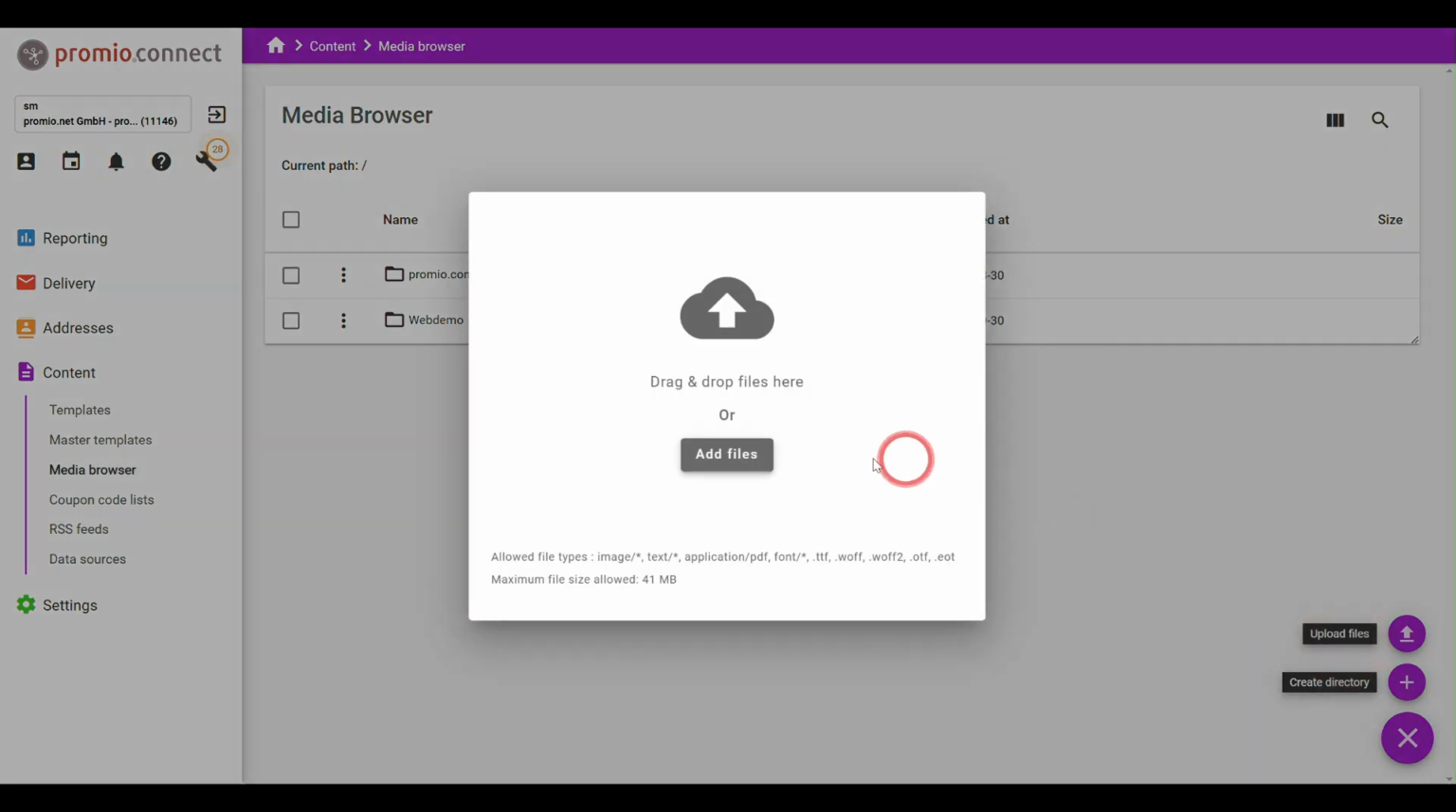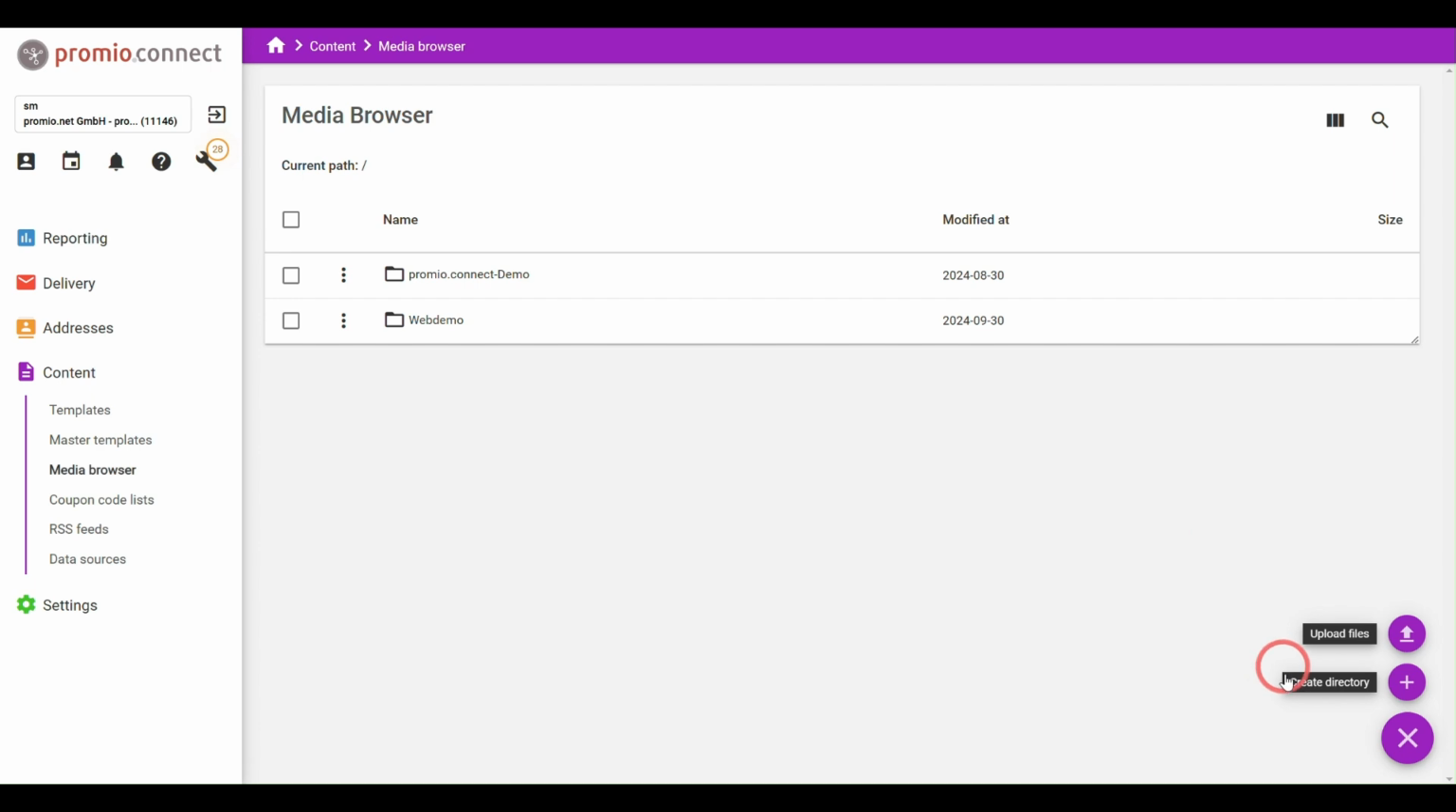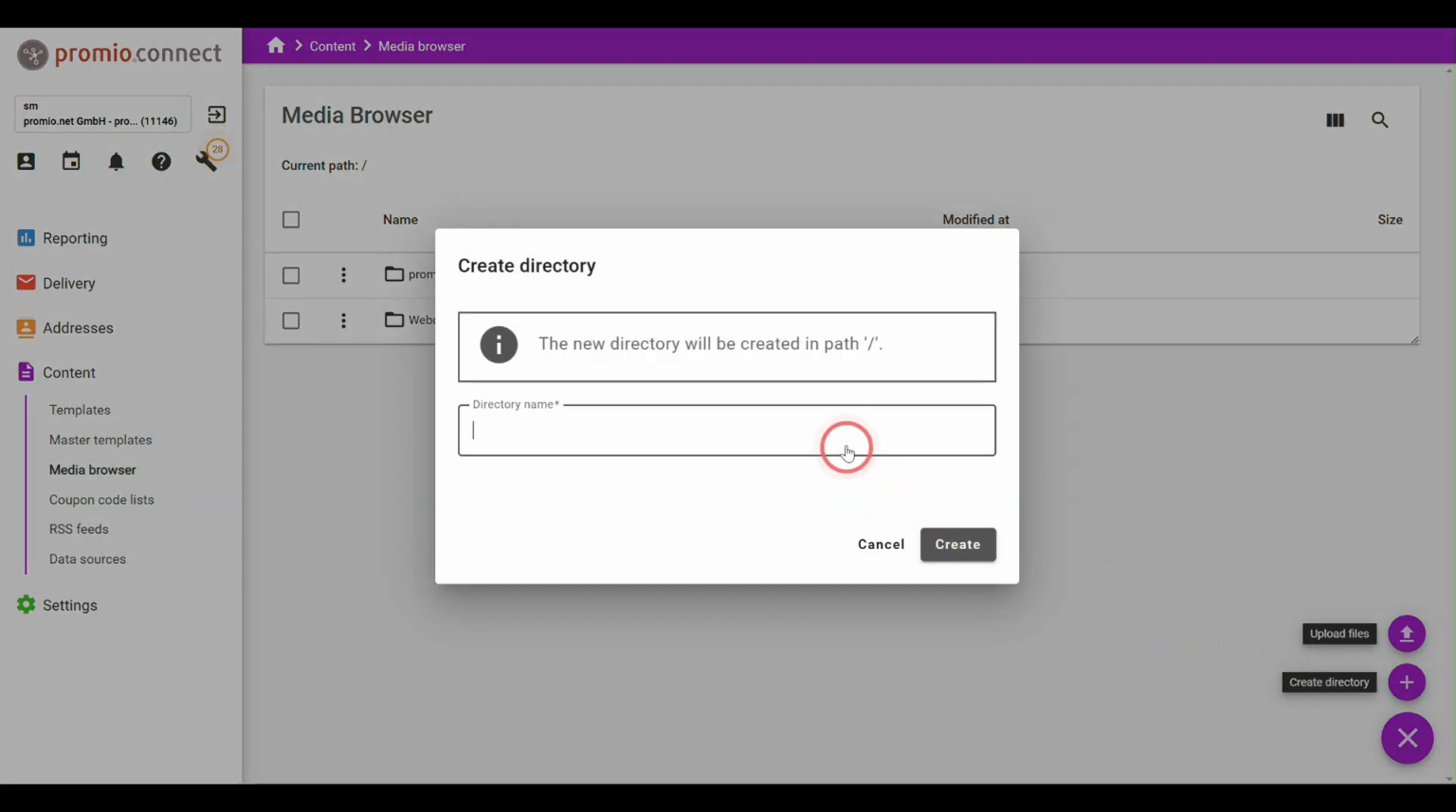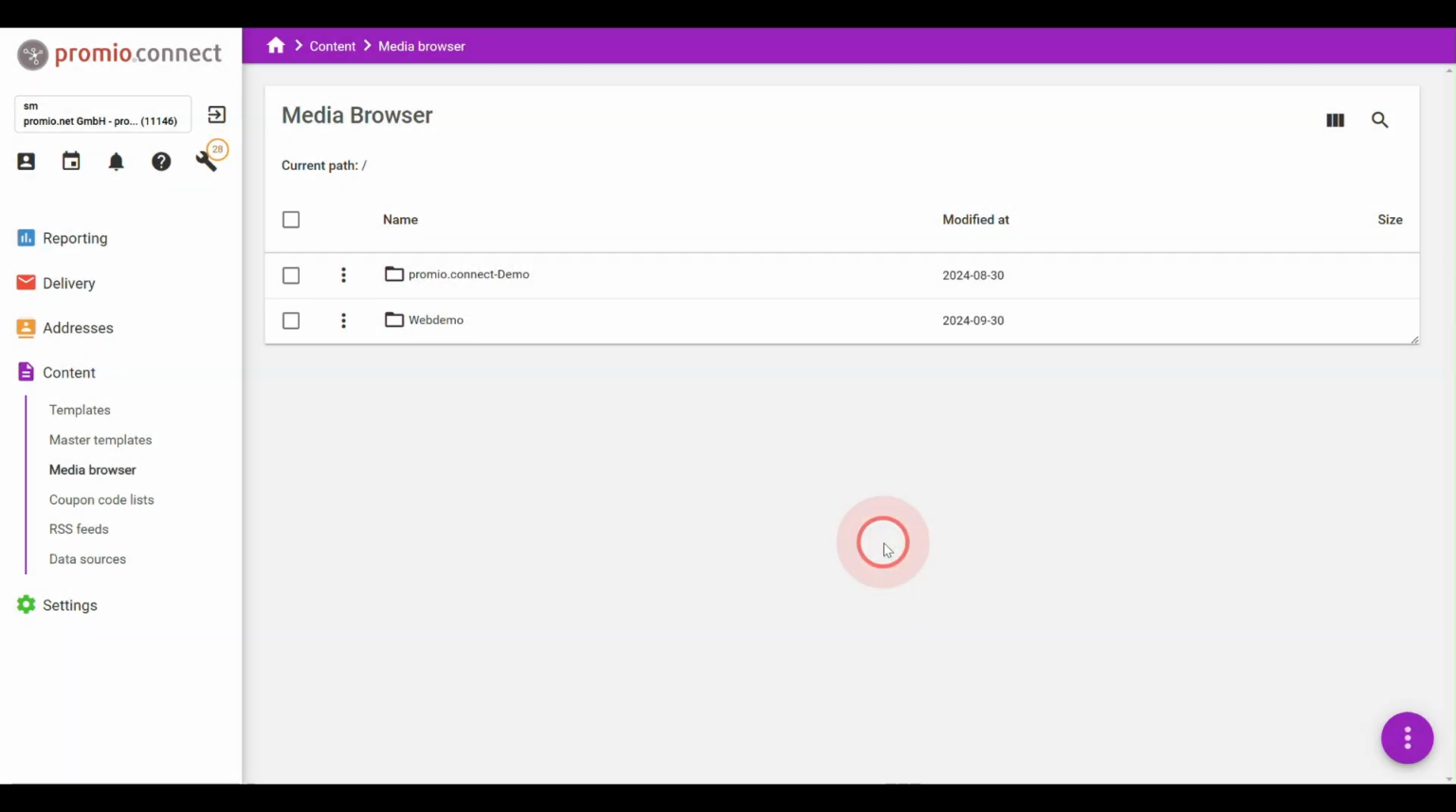These can be image files for the content, for example, or files that you would like to link to in the content of your message. You can also create directories within the media browser to structure your files clearly.